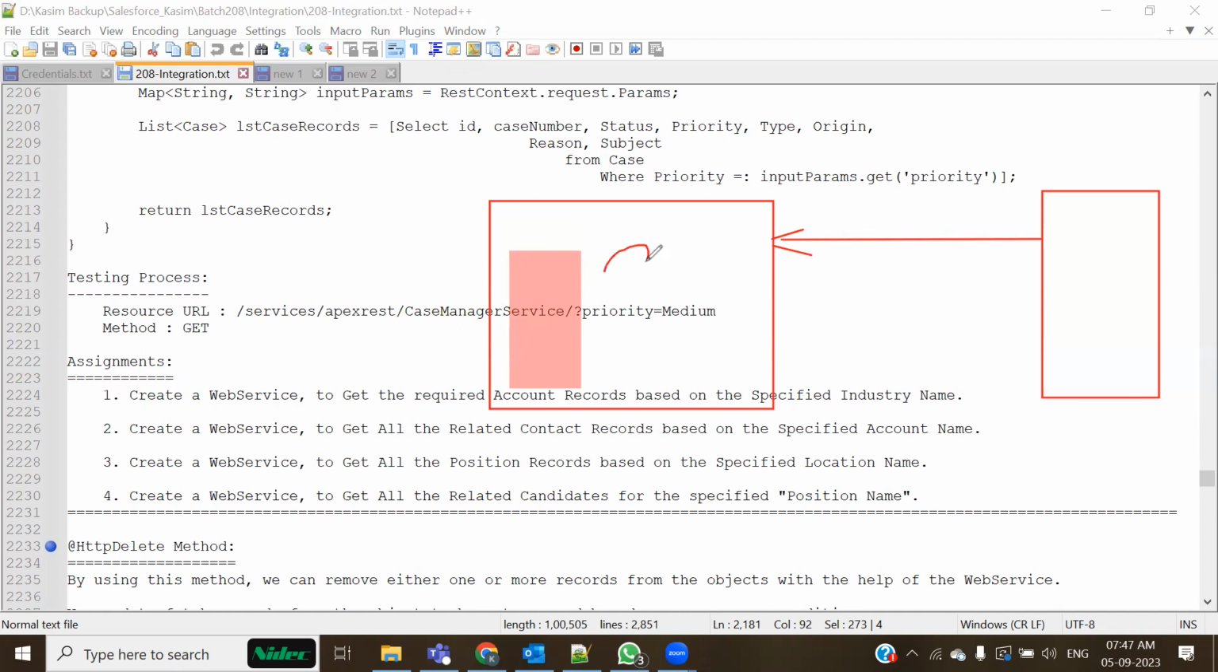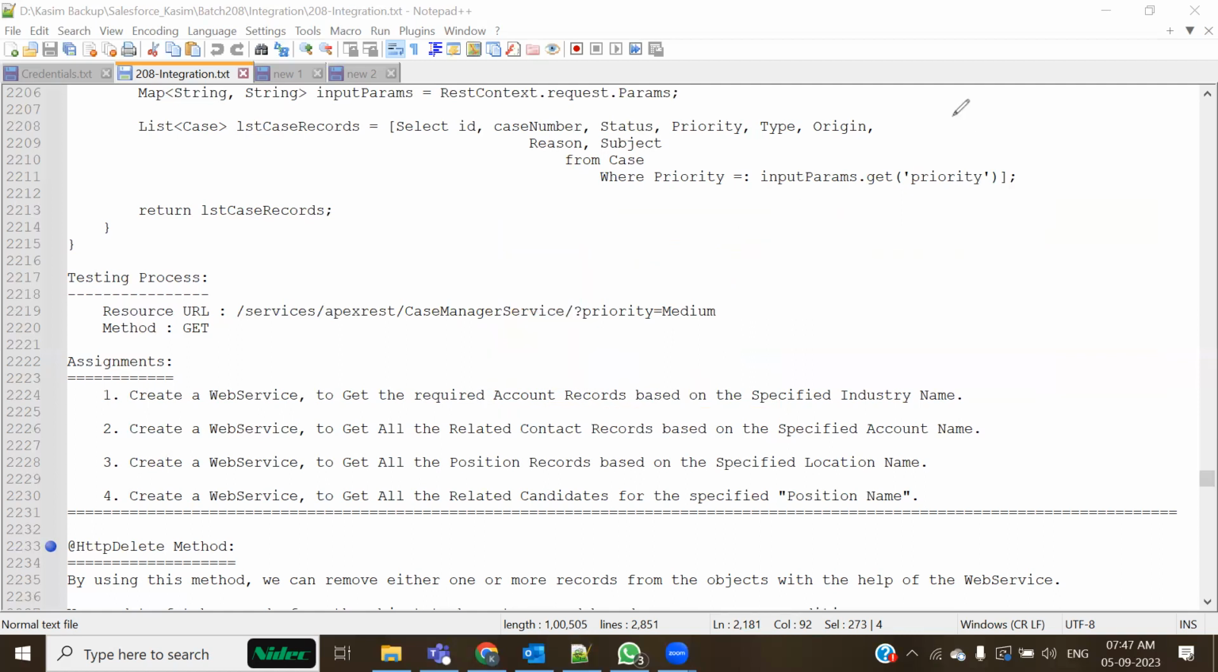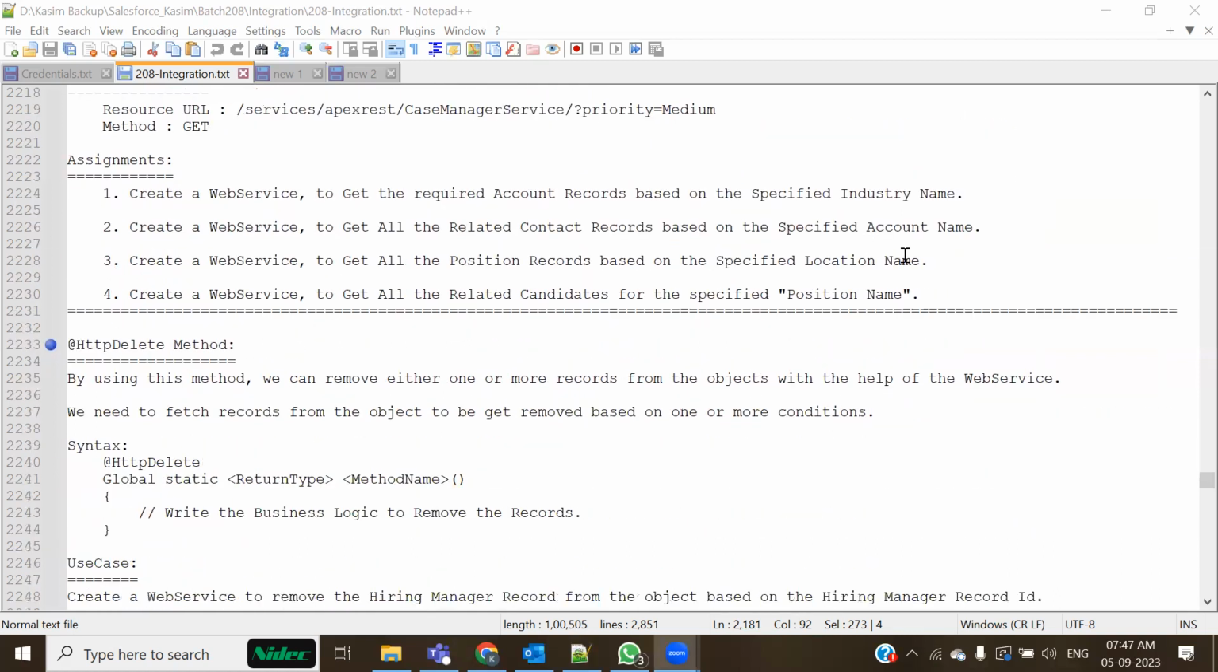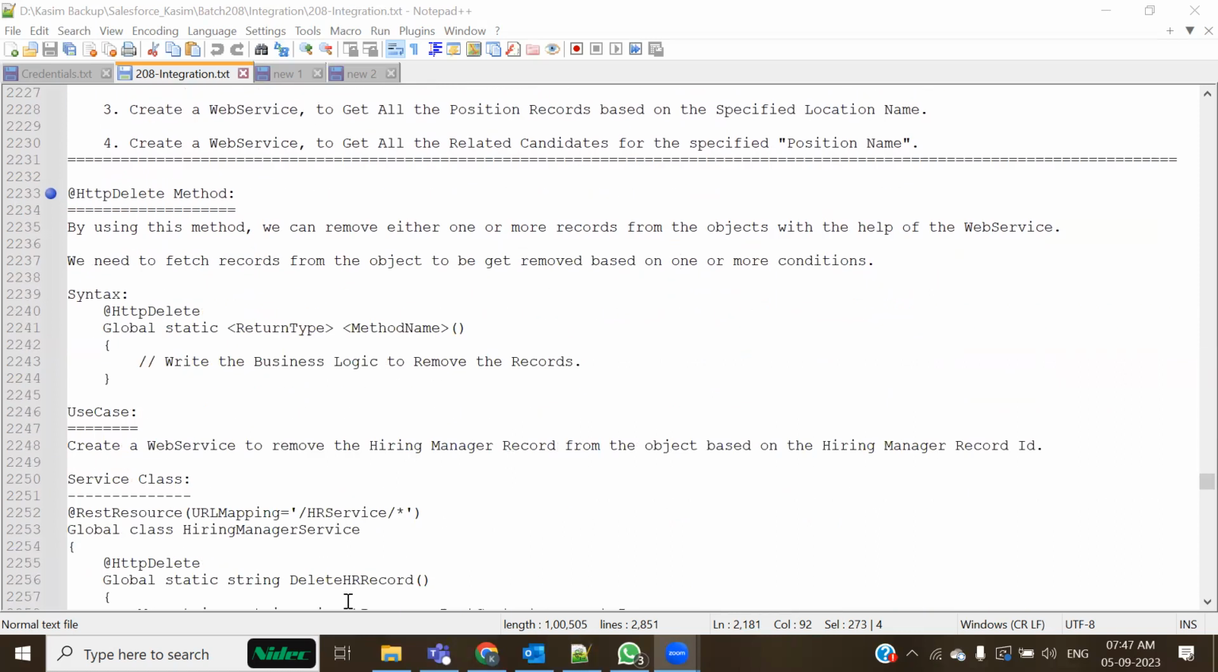How to write a web service which would take those input parameters, and then accordingly go to that object. If this is a record, then delete that record. This we are going to perform with a method called HTTP delete, right? That was, I guess, the maximum theory that could be explained for this purpose.